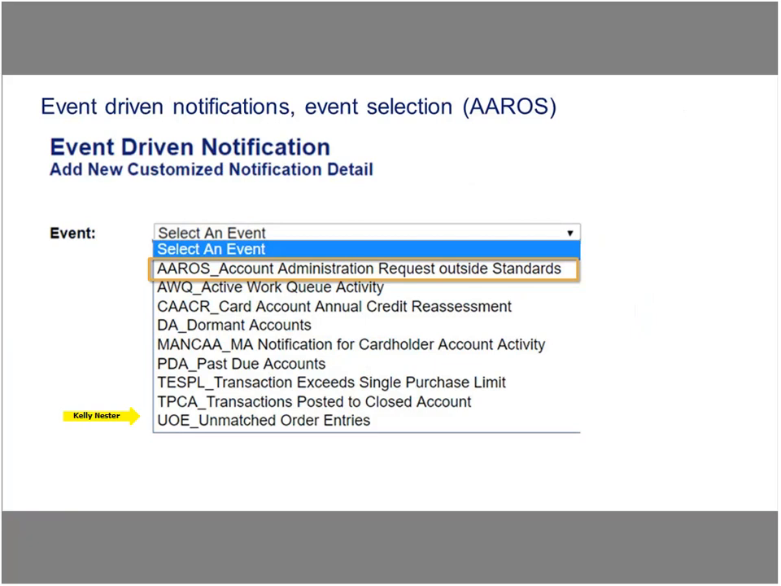And the account administration request outside standards is the first one. This one is basically to receive an email notification if there is some type of account opened with some sort of exception criteria. Let's say, for instance, that typically the cardholders have a limit of $5,000. And if someone opens an account or increases the credit limit on an account to something beyond that standard amount, then you would receive an event-driven notification for that so that you can follow up and monitor for any unusual activity.